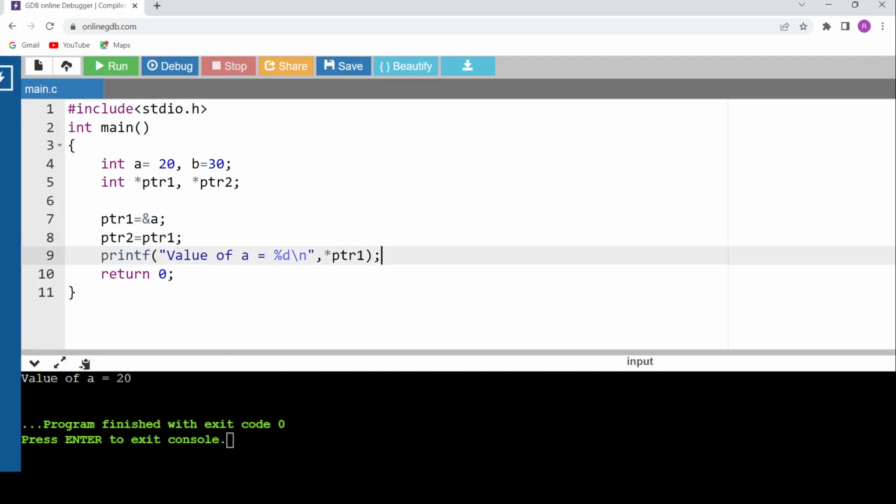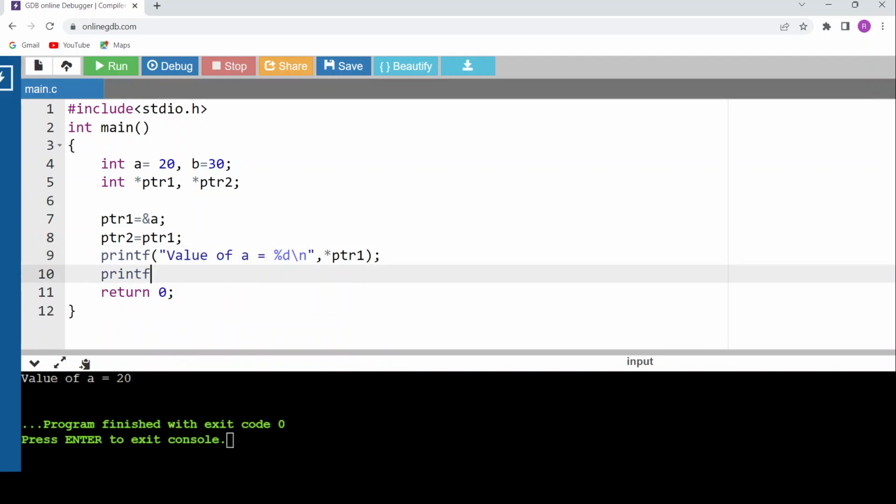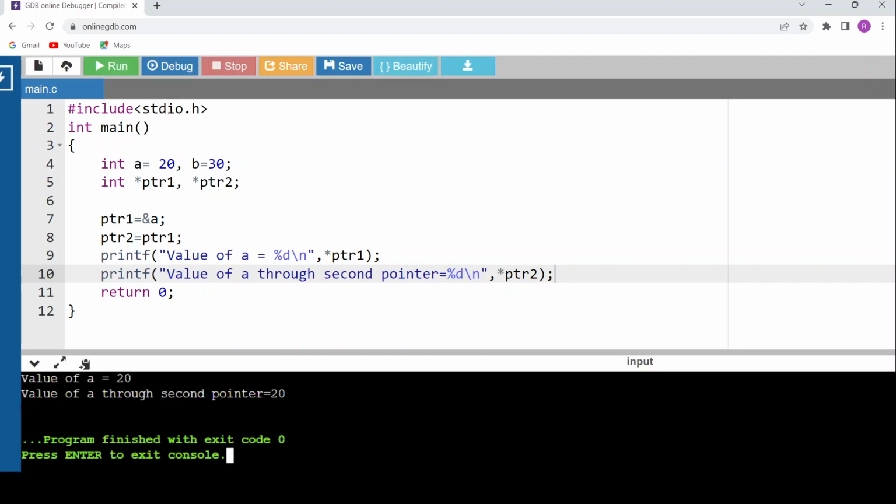Then I'll printf value of a through second pointer is equal to %d \n, star of ptr2, because now ptr2 is holding an address, which means both ptr1 and ptr2 are pointing to variable a. Now if you run the code, see, value of a through second pointer is equal to 20, which means both the pointers are pointing to a. So this is a valid statement.